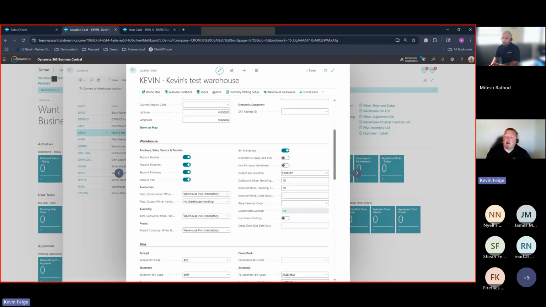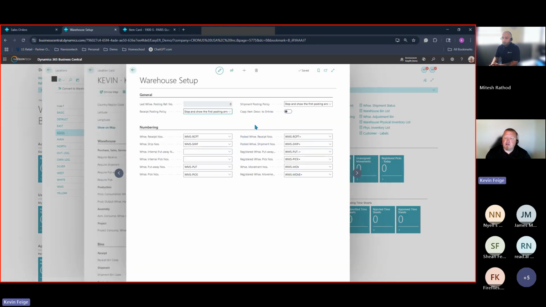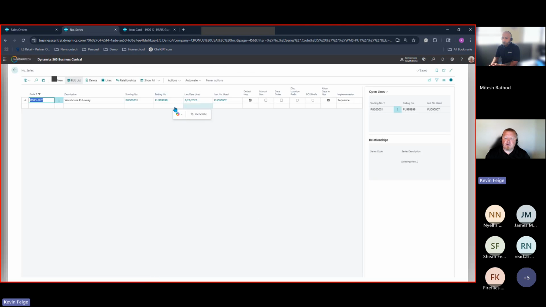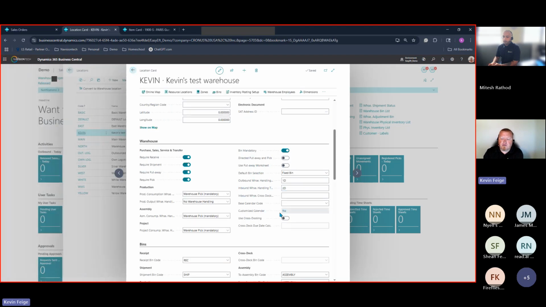And then there's a warehouse setup page. This is where you define the number series that you use for the warehouse. So what number series, what value do you want to associate with, kind of like sales orders, what value do you want to associate with your put-aways when you register them? It just assigns the number series. That all has to be set up beforehand through your number series so that you don't get any errors when creating shipments or receipts or posting picks. You have to have your number series defined here in warehouse setup so that it can all process through correctly.